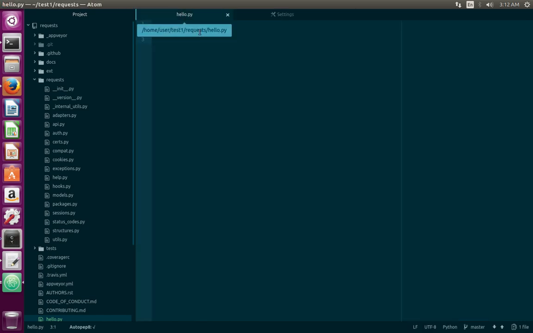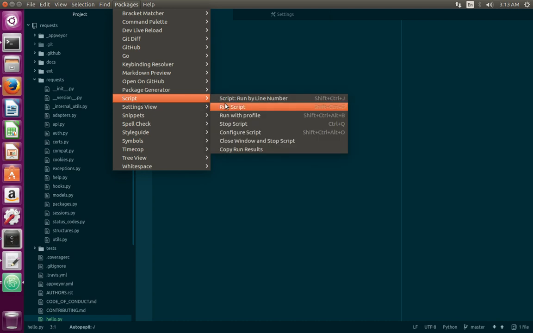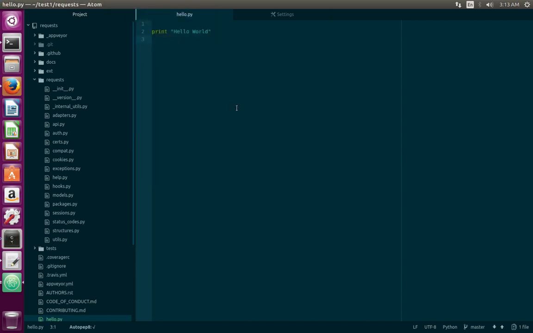Now let me go to the Python file which I created, hello.py. If you run this file, there are two options. First, go to packages, click on packages, then select script, then select run script. So here in the bottom, you can see the output.